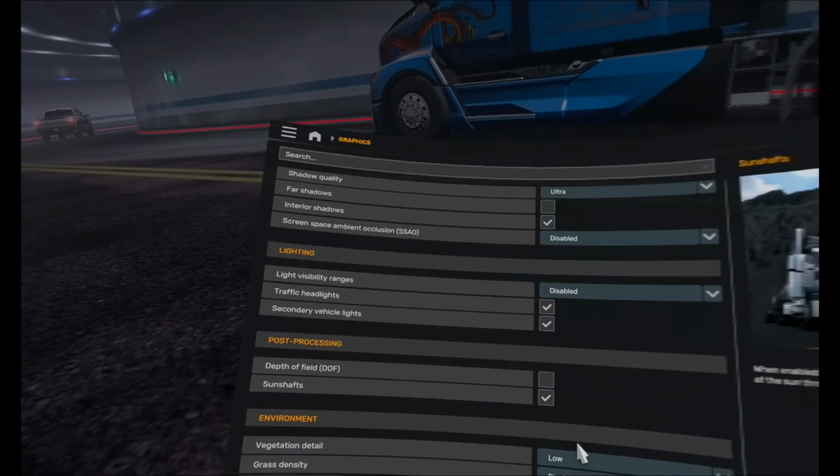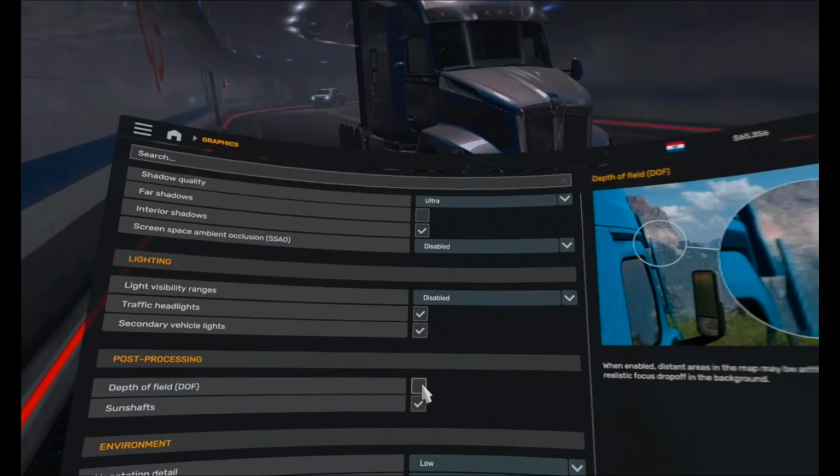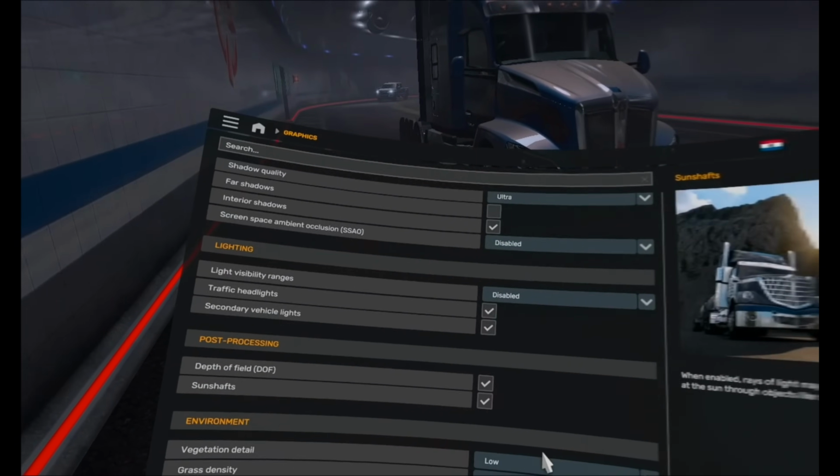Sun shafts, now I don't put on depth of field because I don't like it really. I really see everything in focus, but you know what? I'm going to put it on anyway.